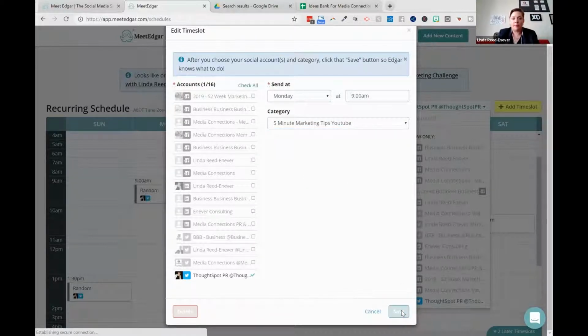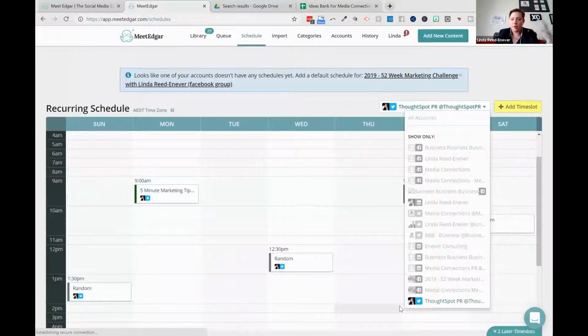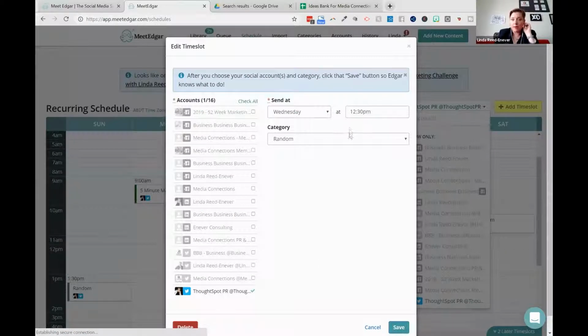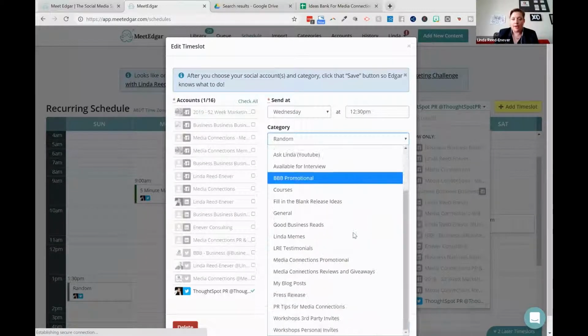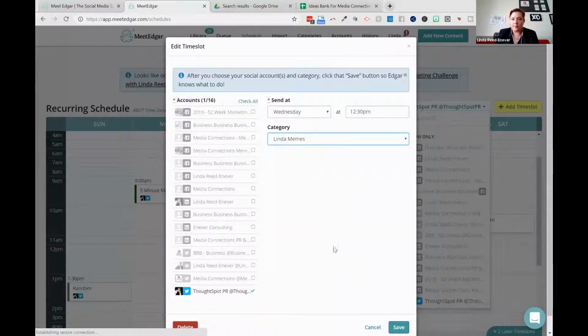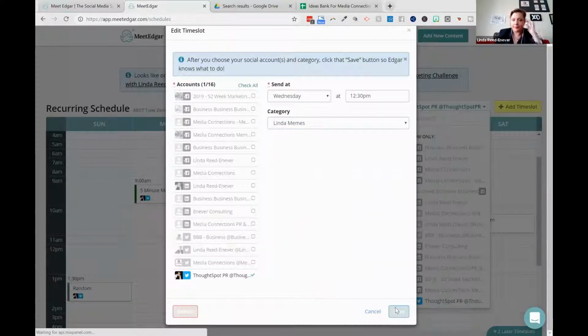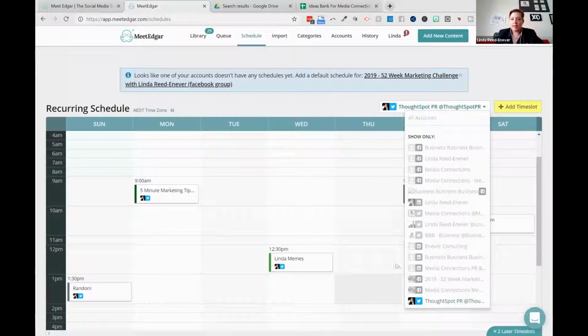So then it's going to grab the category from there. So this is now where your categories come into play. I can leave it on random and it'll pick up anything random, or I can make the category come in. So I might go, my memes as well, going out via ThoughtSpot PR. So it's then grabbing the categories for me and categorizing it up.